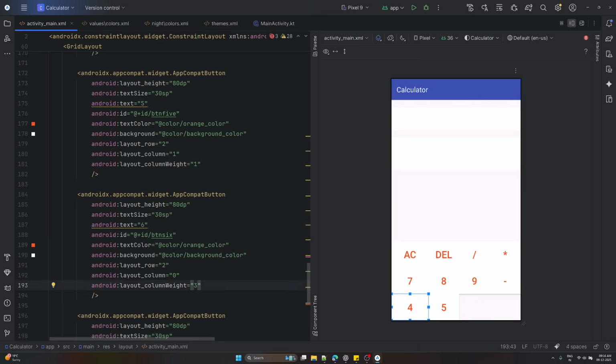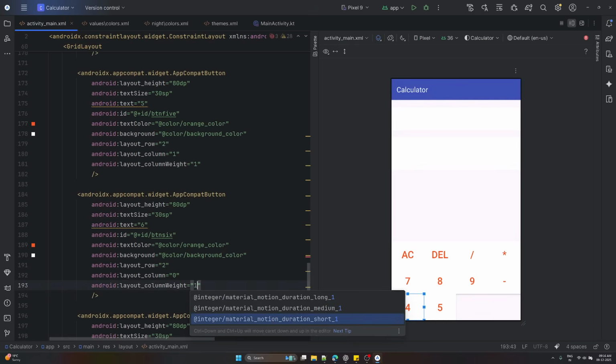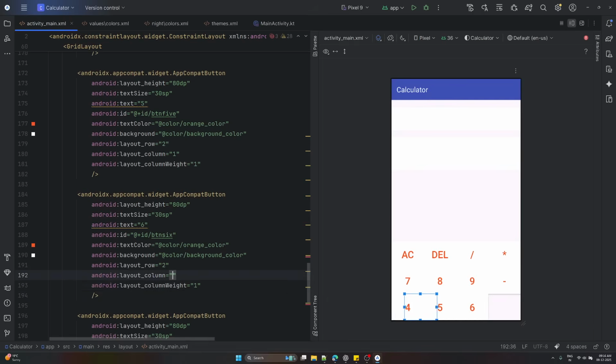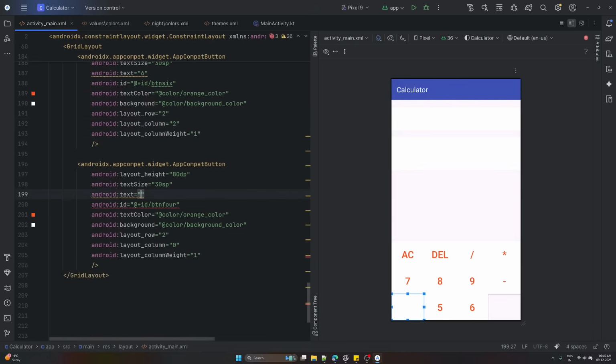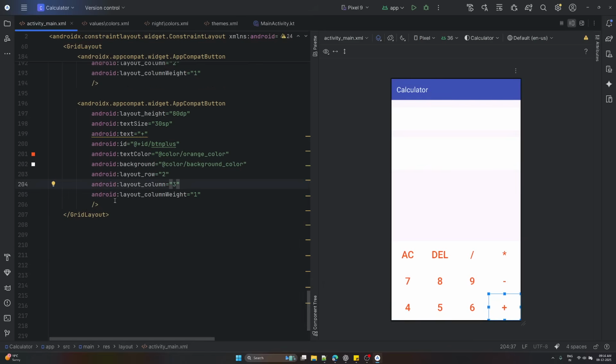Oh no, not 3. Column weight is 1 only, and column is 2. Fine. And the last one is plus, and this one is plus, and column is 3. So fine, 4 5 6 plus, this one is also coming.